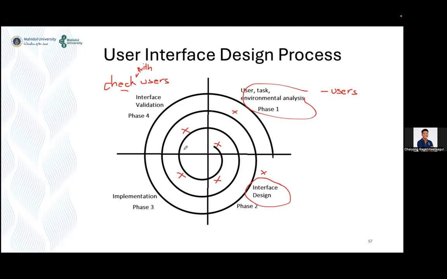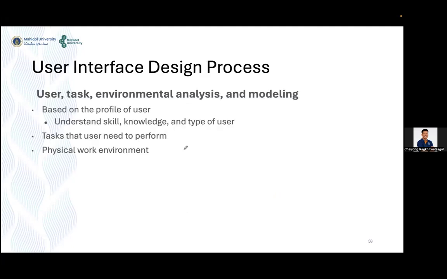Okay, so we repeat this process until we run out of our resources, or we reach the deadline, or the user is satisfied with our design. Okay, let's go one by one. So the first phase is user task environmental analysis and modeling.